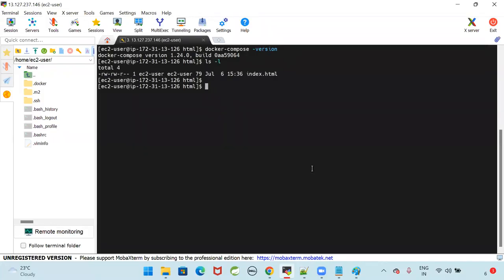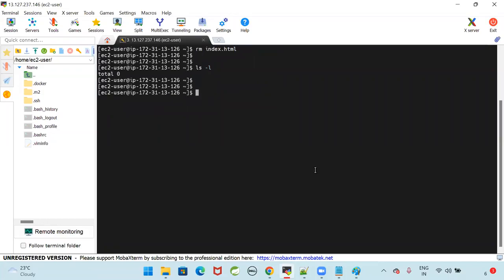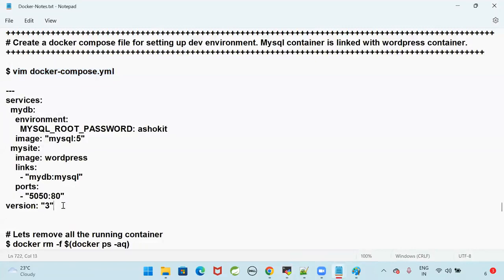So let me delete this file. Let me go back to my home directory, cd /home/ec2-user. I'm going to my home directory, ls -l, rm index.html. Yes, ls -l. Currently, nothing is available in my home directory. I'm going to create one YML file, that is docker-compose.yml.